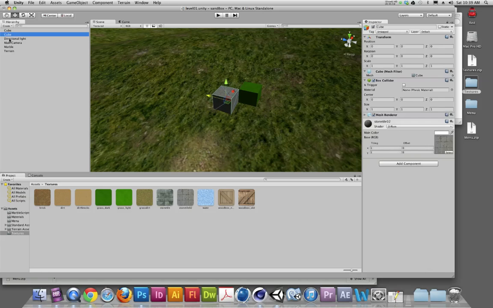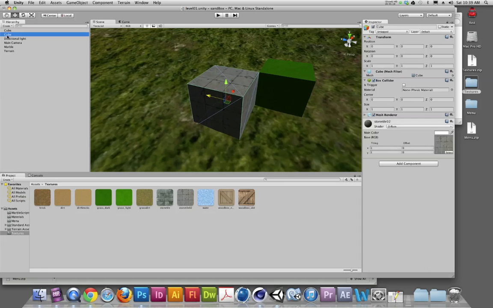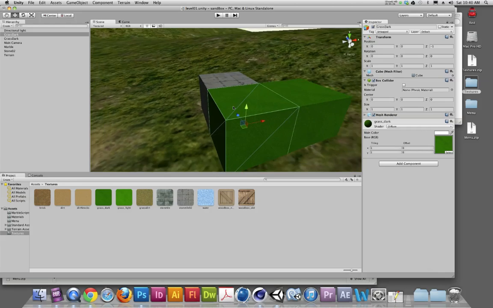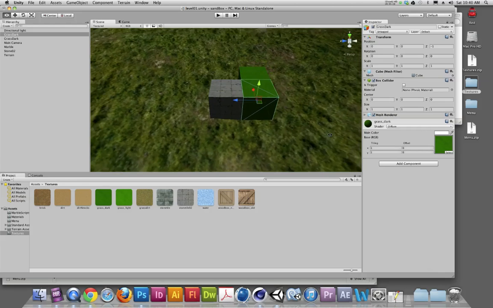In fact, what I'll do is I'll name these cubes. I'll rename this, this is stone 02 because I have two different stone tiles. I'll rename this cube. This is the grass dark, so I'll just call this grass dark. And so now I know what these objects are, and so when I duplicate that object, I'll just move this over according to X to 0, and I can start building up some simple assets.